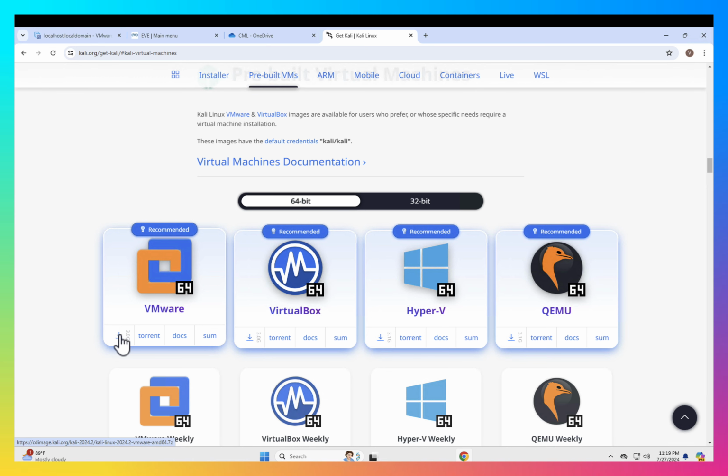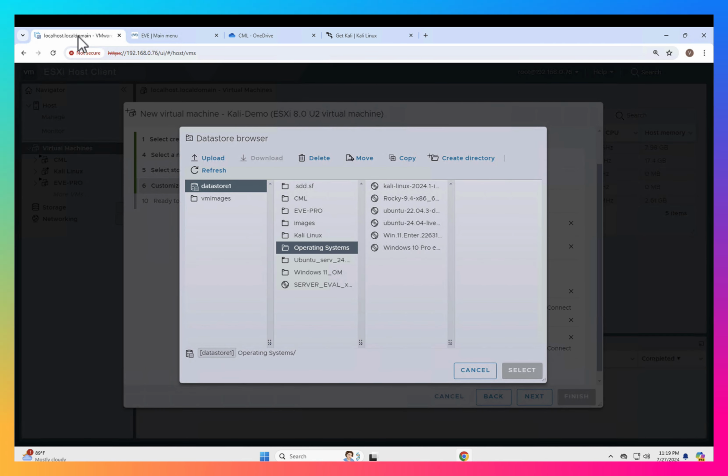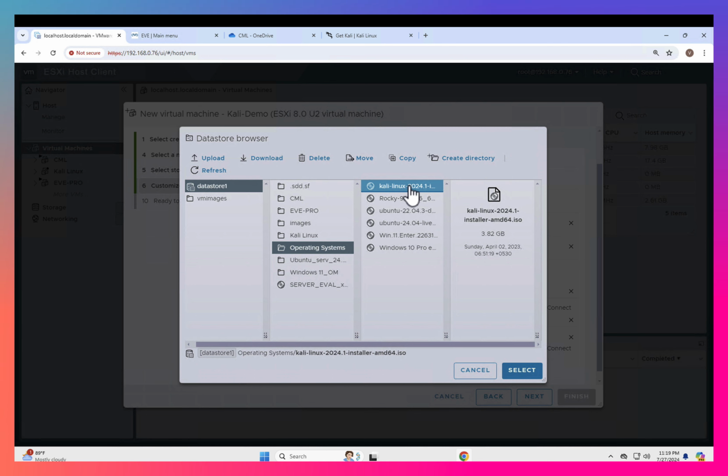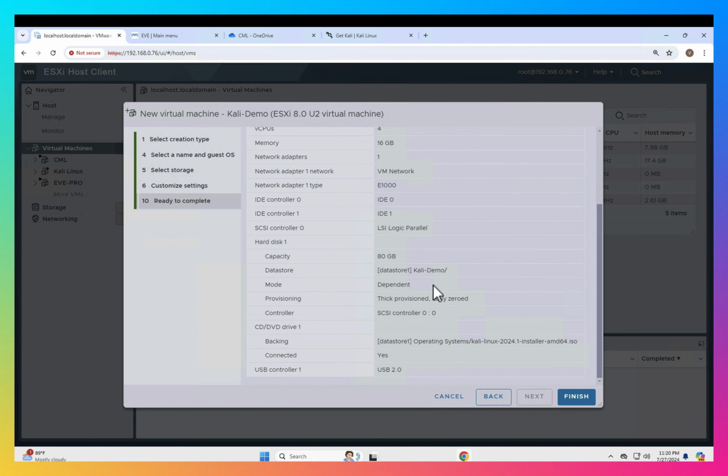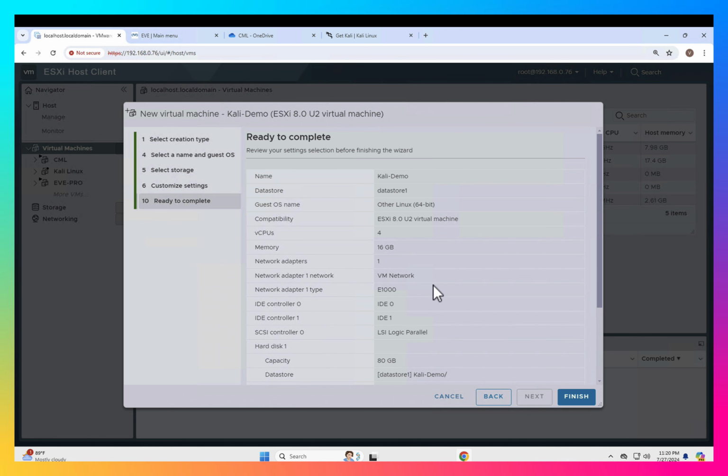Okay. Since it is already downloaded, we'll get back to our VMware installer wizard, and here we have our Kali Linux ISO image. Now we select the Kali Linux ISO image, right? Make sure you have the connect checkboxes checked for both the network as well as the CD/DVD drive, and then click on next. Now once you are done, make sure you have all the settings that you need to get this virtual machine ready for the installation of Kali Linux.